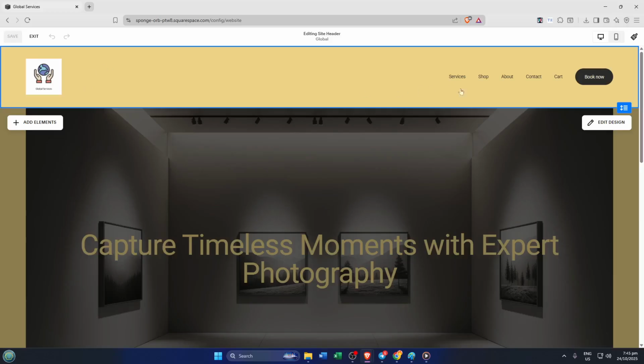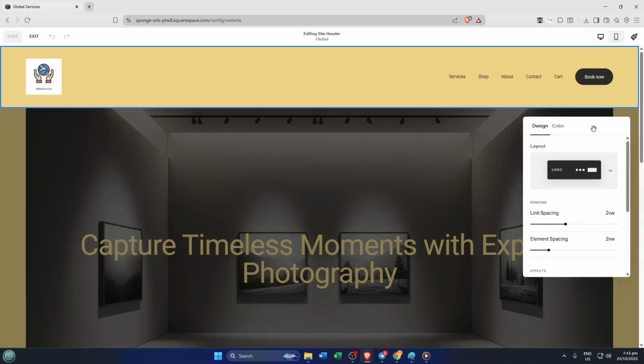Within the header editor, you'll see an option called Edit Design. Go ahead and click on that. This brings up the nitty-gritty details about how your header looks, the colors, spacing, fonts, and most importantly for today, the logo layout. Don't rush here. Take a moment to look at the different style choices. Often design tweaks are subtle, but can make a big difference.